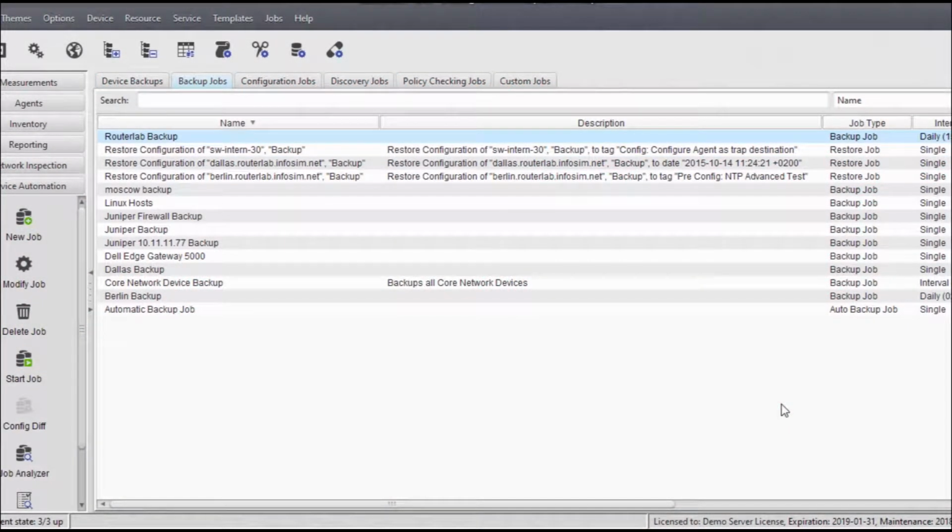Welcome to this short video on Infosim StableNet Network Change and Configuration Management, otherwise known as NCCM. This feature is primarily located under the Device Automation tab in the GUI. Within the NCCM modules, you'll find a number of tabs. The first tab we'll be looking at is the Backup Job tab.